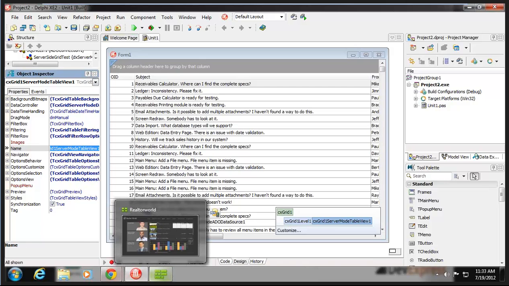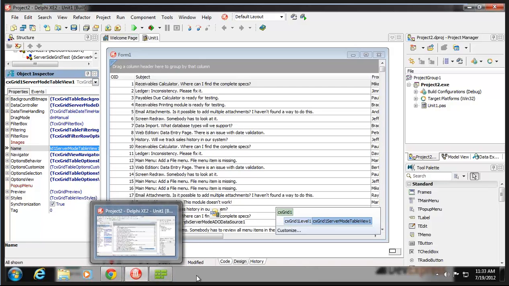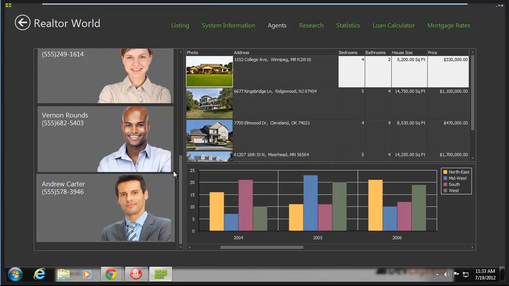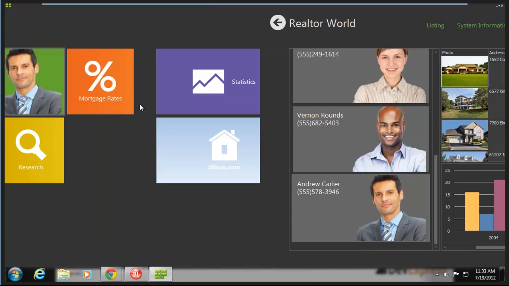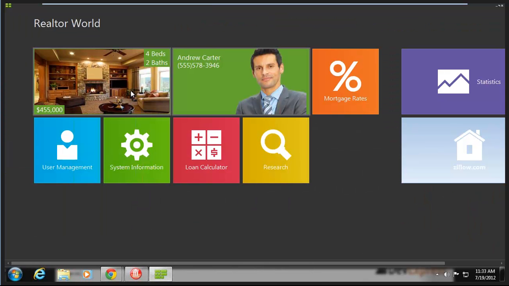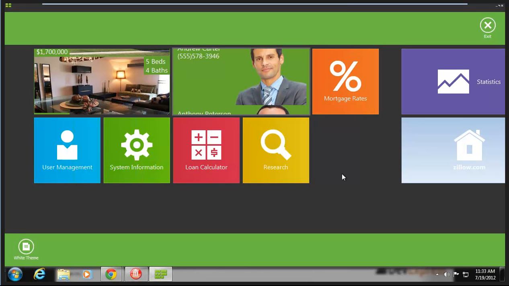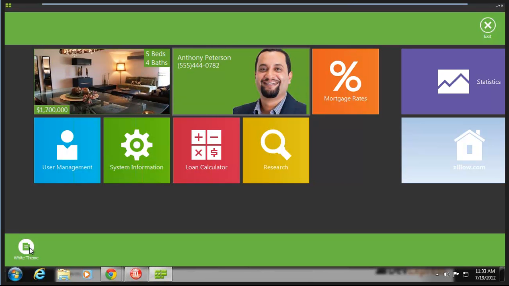I'm told by my people back there that this has an Easter egg. You're seeing it here first, people. I can click and select a white theme. Hey, look at that.